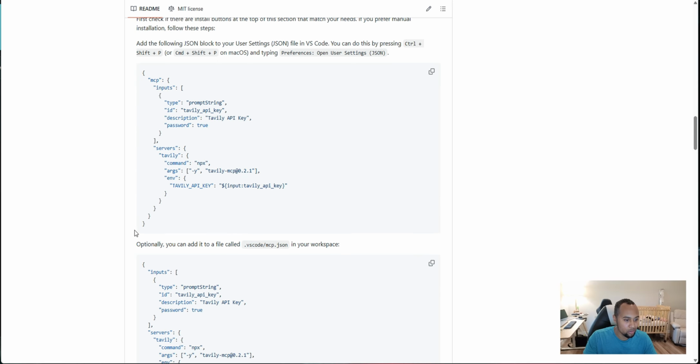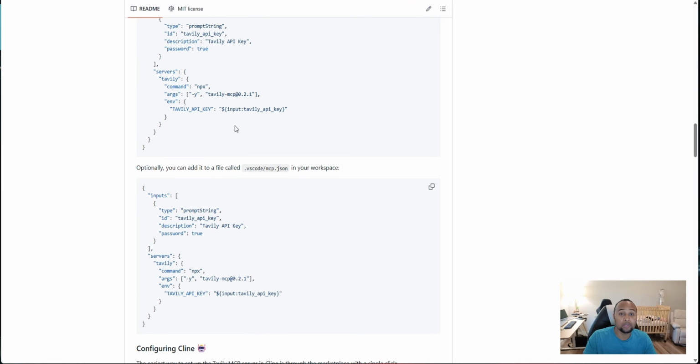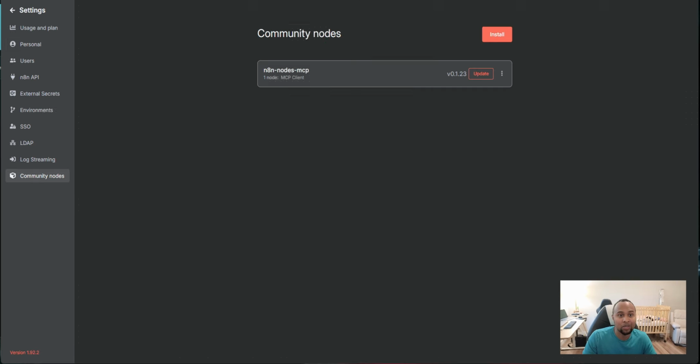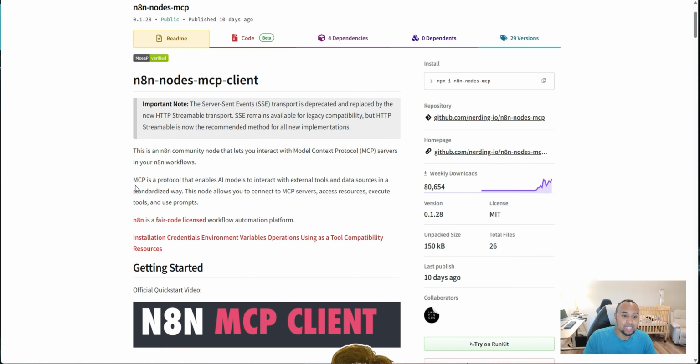And if you scroll down a little further, you see that there's different examples on setting this up. Now, one thing important to mention, before you can actually go about setting up these MCPs, you do have to have the community node installed. In order to use the MCP servers, you do have to have the community node installed, but installing it's pretty easy. This here is the link to it, and I'll definitely make sure I include it in the description below.